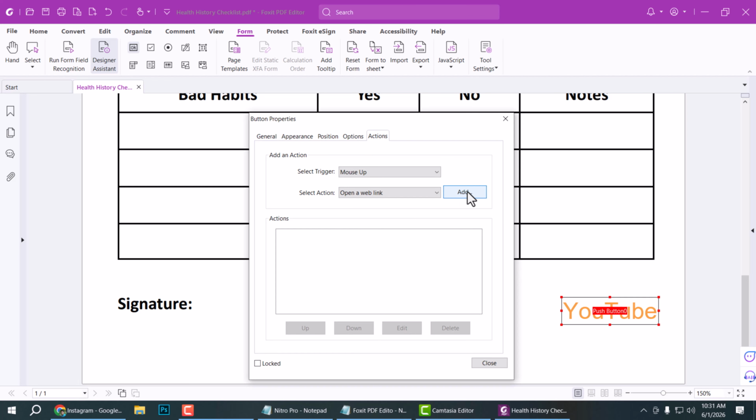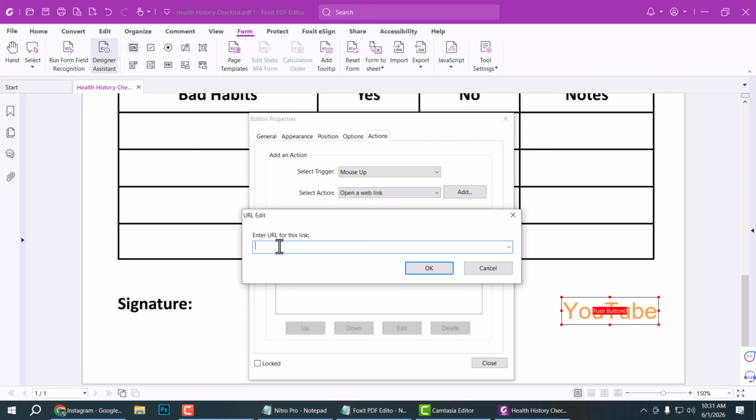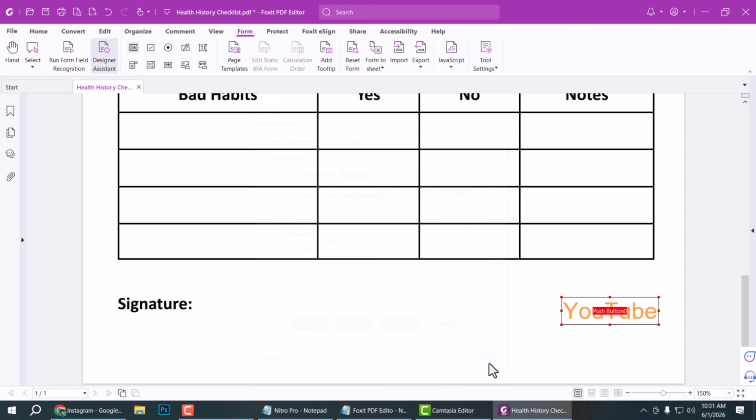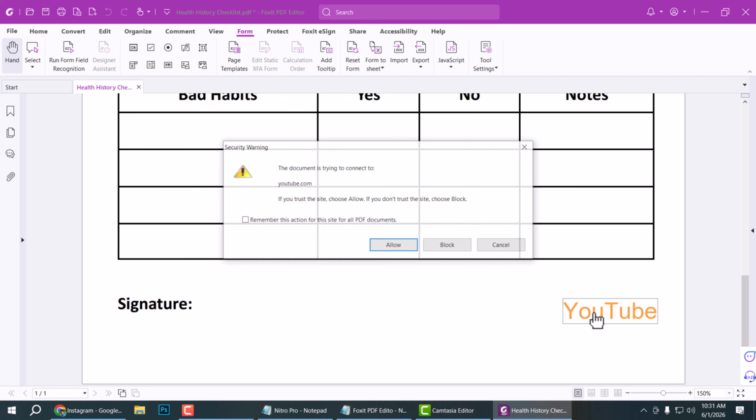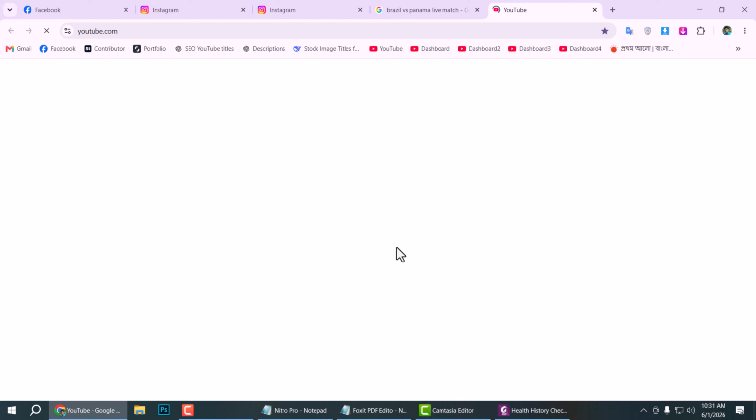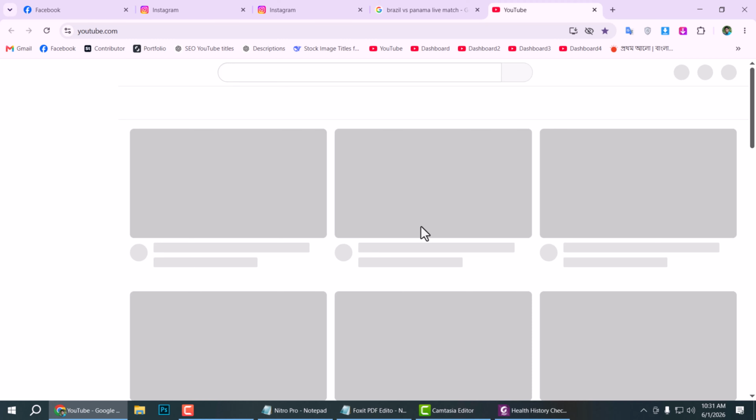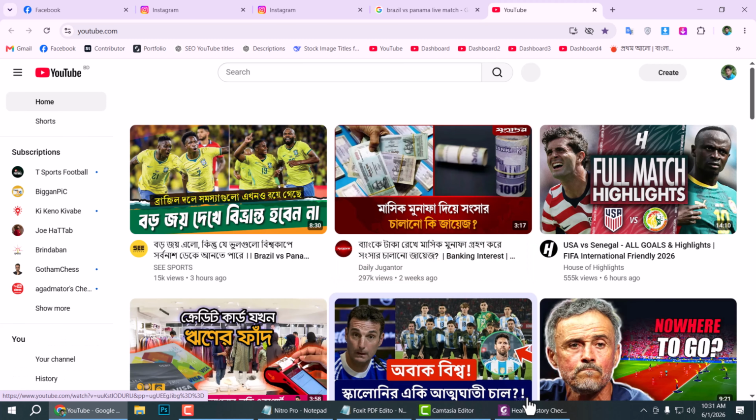Now select add and type your URL name, creative.com. Now select OK and close and select the hand option. Now click on this link and select allow and see this web link now OK.